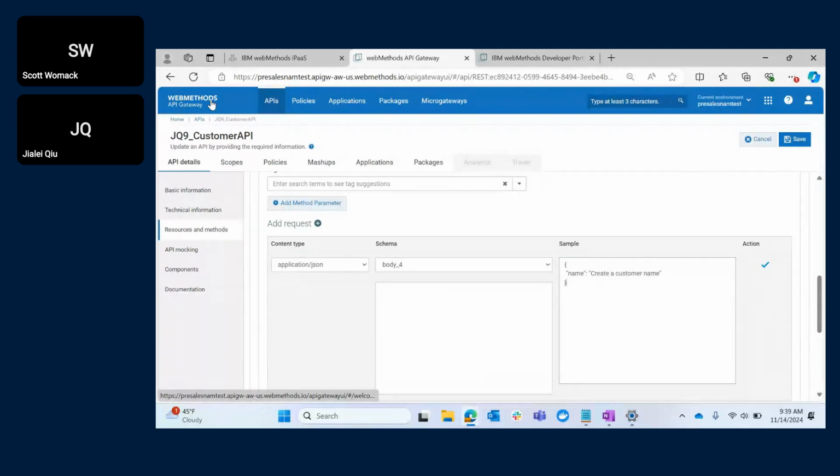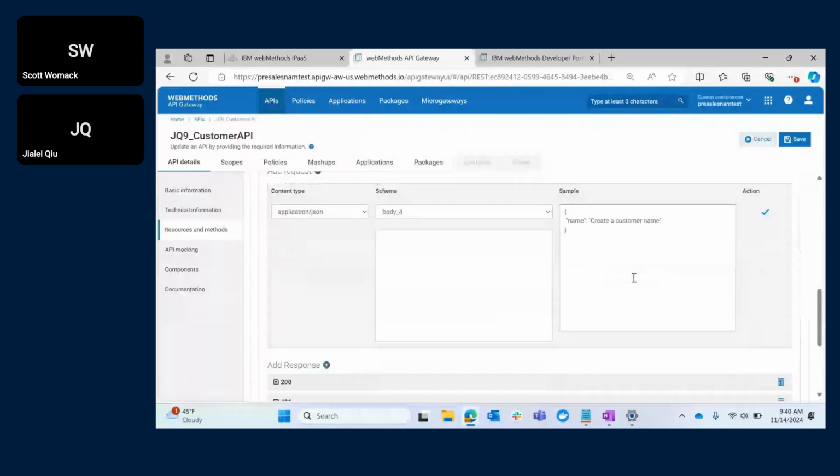And so when this API gets published to the developer portal, they can be prompted to create a customer name so that they don't just get a blank text when trying this API. And we'll see what I mean later.